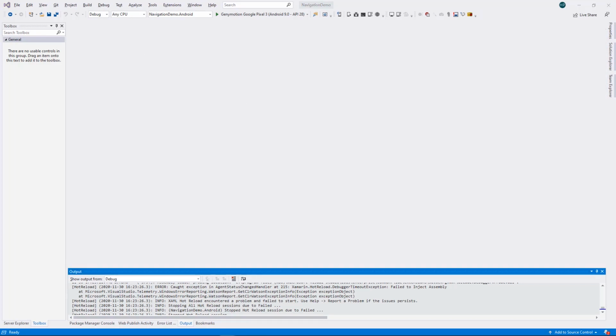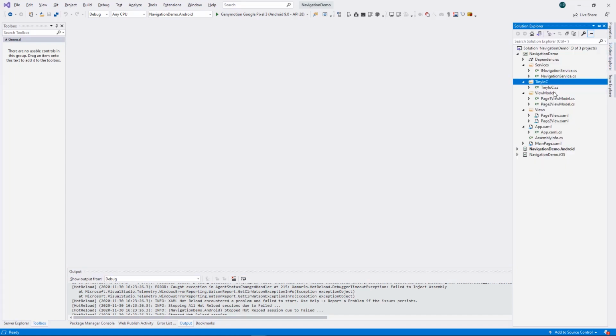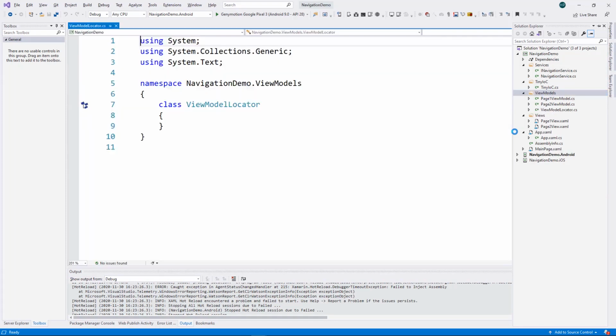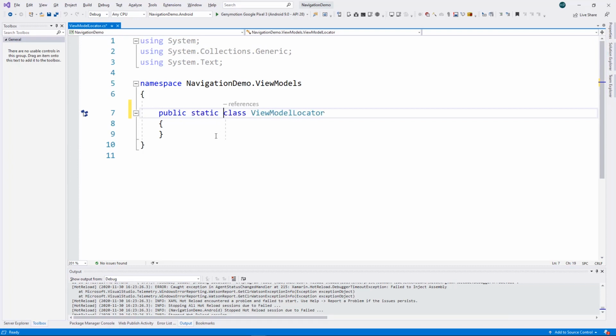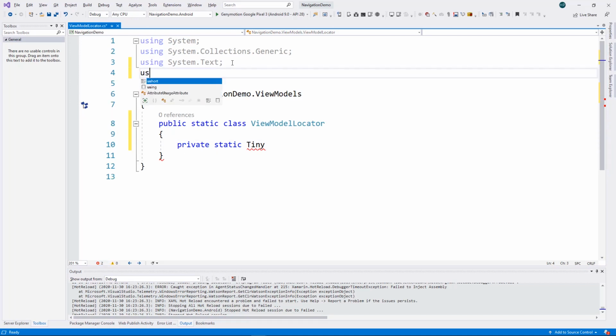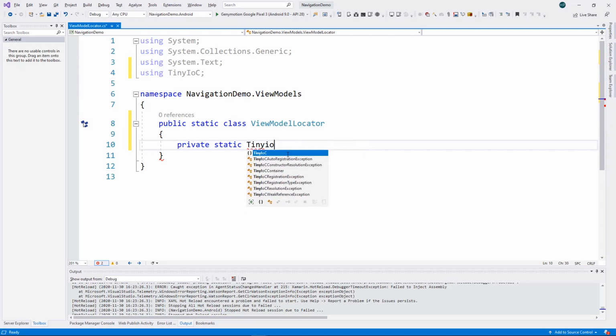I now have my dependency container. The next step is to create a class named ViewModelLocator. This locator will allow me to initialize the container I just created. So, I'll head over to the File Explorer, and within the ViewModels folder, I'll create a new class named ViewModelLocator. Okay, this class will be a public static one called ViewModelLocator. Inside this class, I'll create a private static instance of TinyIoCContainer. Before doing that, I'll add a using statement for TinyIoC in order to use this container type, which I will name _container.